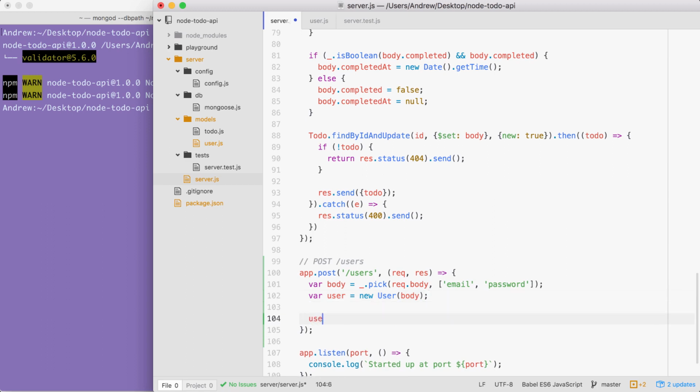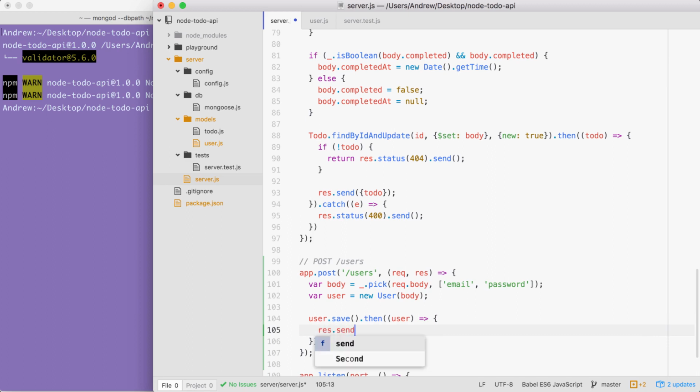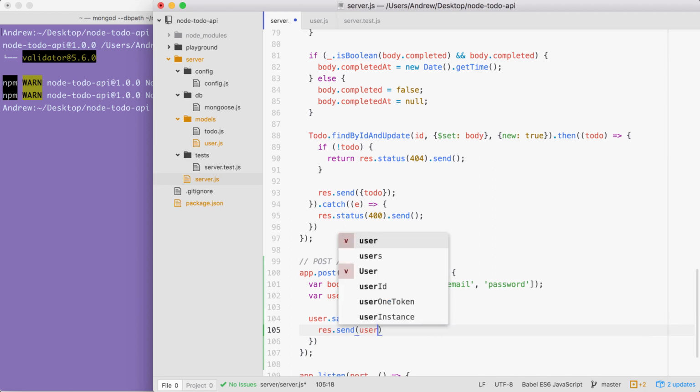Next up, we can call user.save, which is actually going to try to save this document to the database. Now that we have the document saved, we can attach a then callback. By calling then, we can specify our success case. We're going to get that user doc, and we're going to be able to respond with it. We'll be setting up authentication in this route later. For now, though, a res.send call passing back the user is going to get the job done.